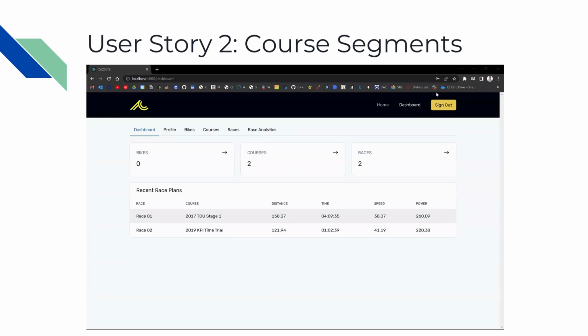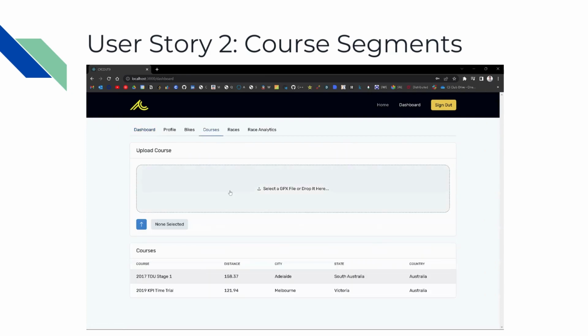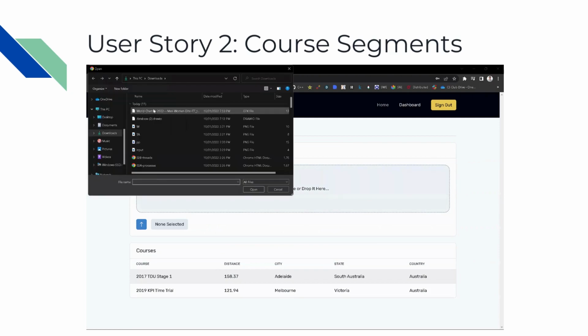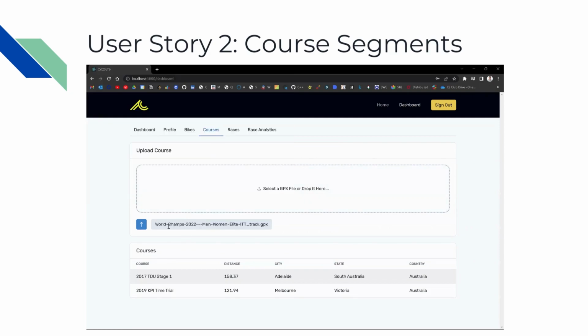For the second user story regarding course segments and adding a course, all you have to do is log into the website, go to dashboard, and then go to course. You can select a GPX file of your choosing, such as the World Champions 2022 Men-Women Elite track as a GPX file. Click this button to upload.